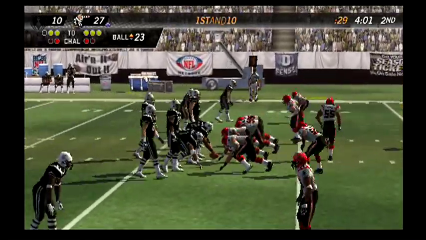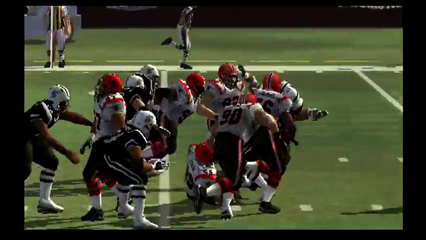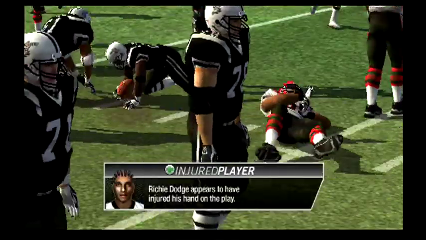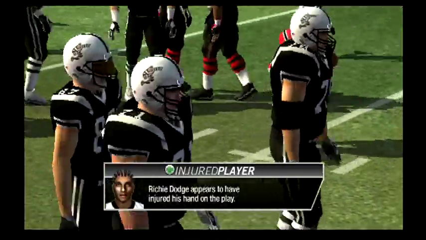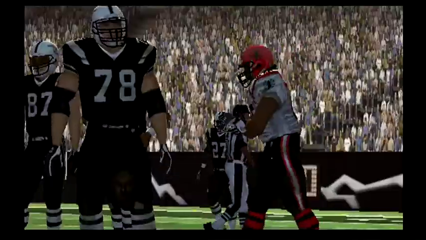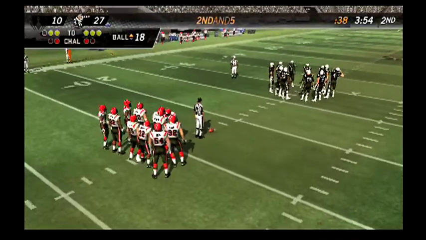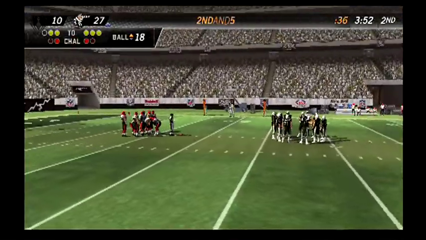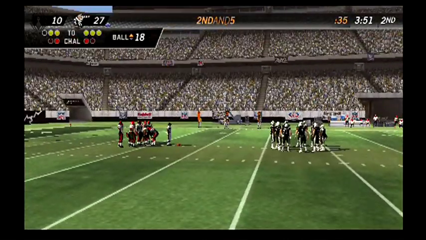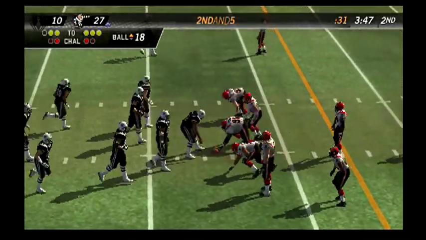Watch the screen. Hands it off. Number 55 comes up to make the play at the 18-yard line. Number 55 appears to have sustained an injury and will make his way to the sideline under his own power. Ball on the 18-yard line.